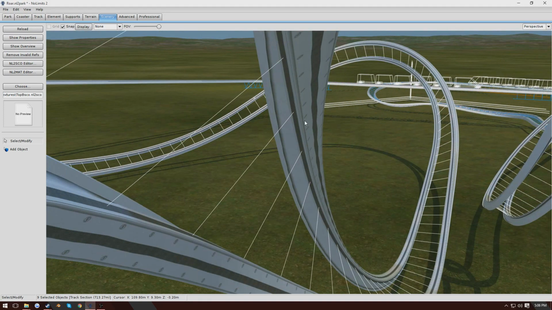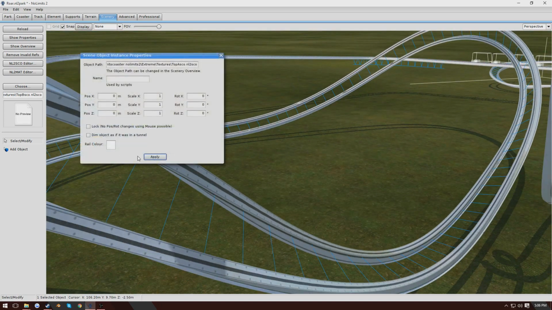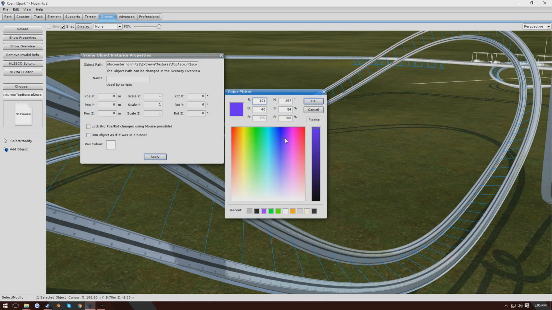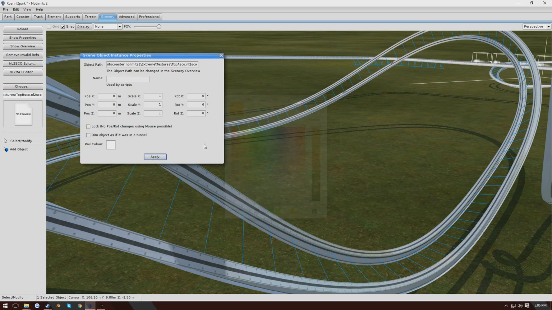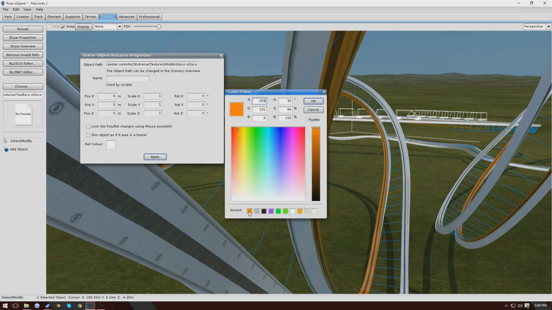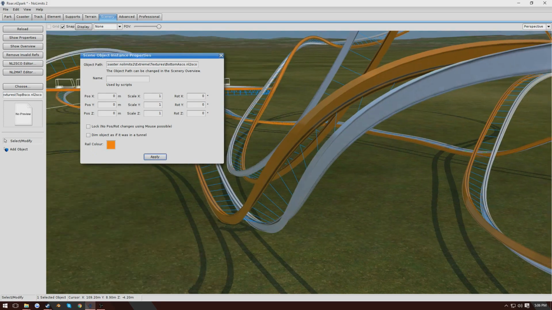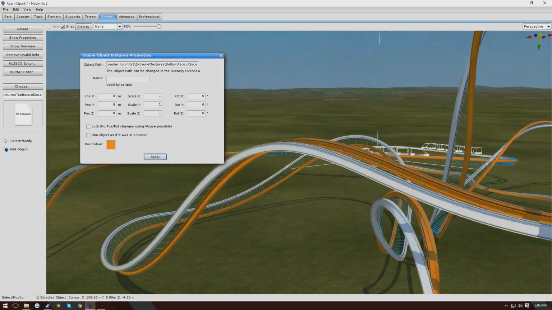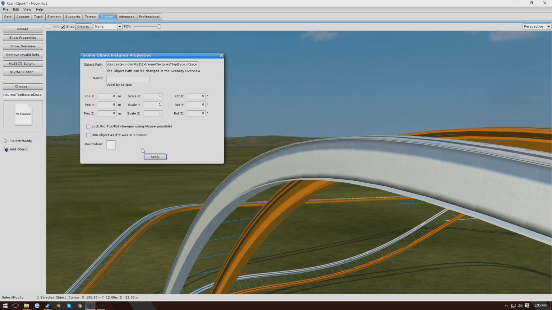For example, let's select this one. You double click it, select rail color, and choose the color of your liking. Let's go for kind of an orange color. And the cool thing is you can customize every little piece of this rail, all 4 of them. And you go ahead and do that. You can even have different colored rails on either side if you like, which is another cool feature.